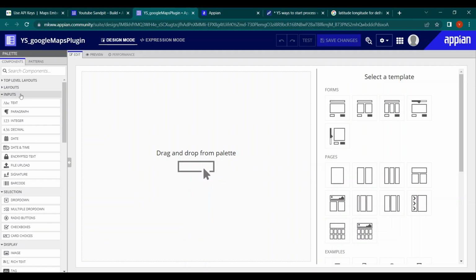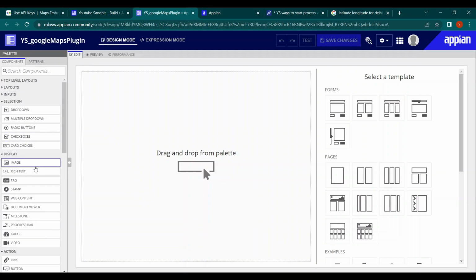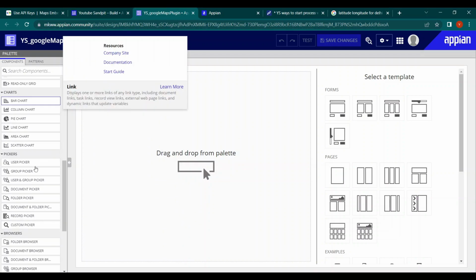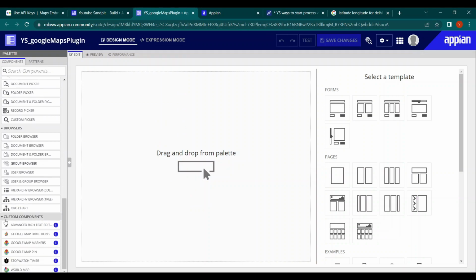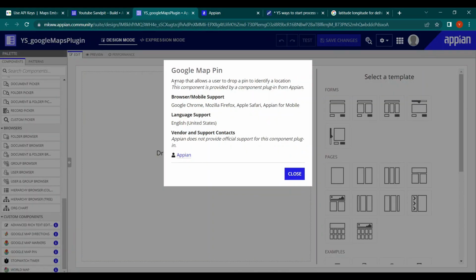You can collapse every layout, or you can go to the bottom, and at the bottom you will get a label called custom components. Whatever custom components or plugins you have installed in your system will show here. This is the Google Map pin that we have just deployed: a map that allows the user to drop a pin and identify a location.